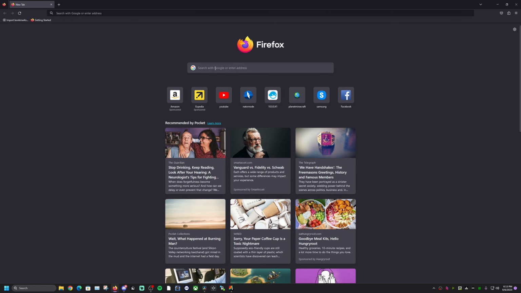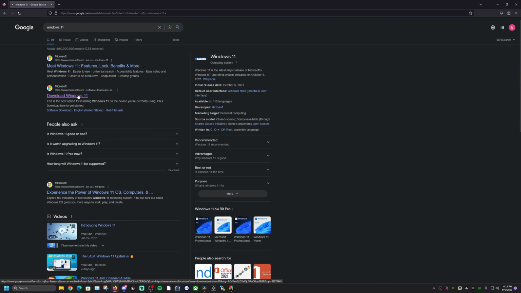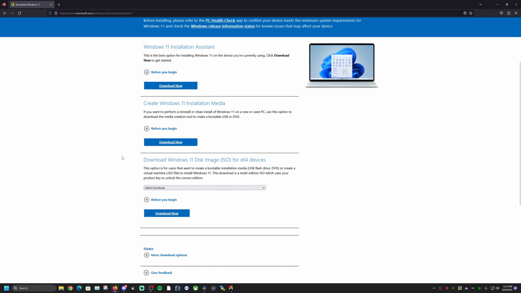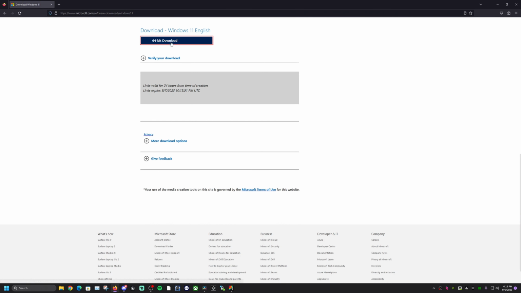So first we're going to create a Windows USB key. We're going to type in Windows 11, download Windows 11 here. We're going to go down to download disk ISO. We're going to choose Windows 11 multi-edition, download now. And we're going to choose product language, which is English for me. And then we can click on 64-bit download here and wait for this to download.